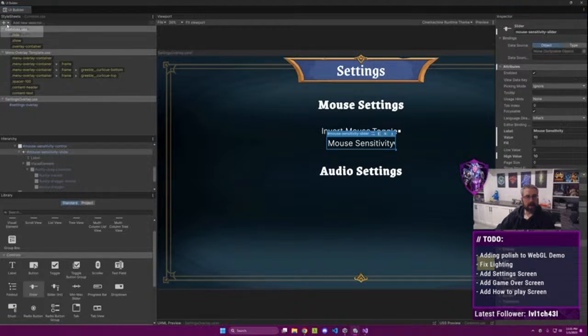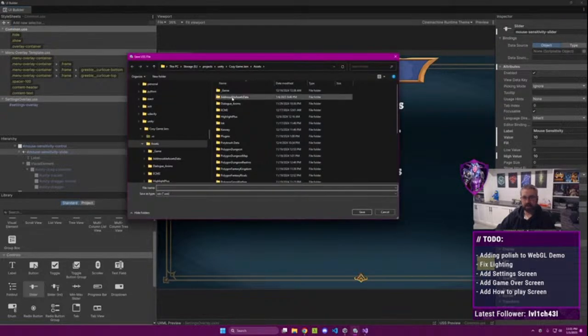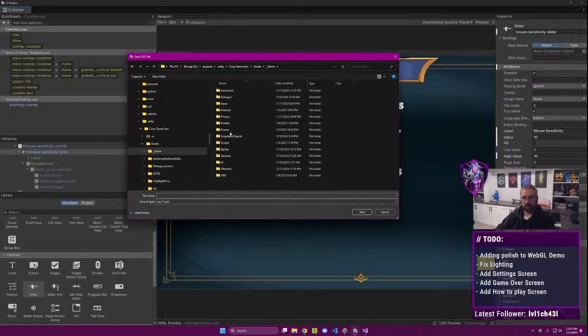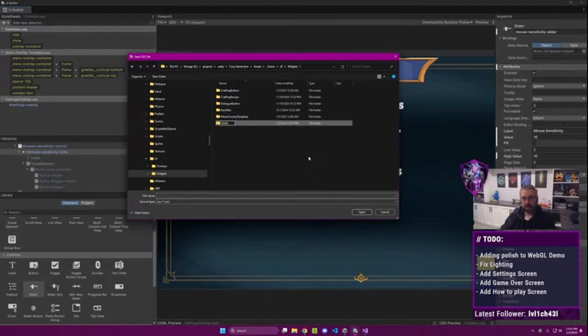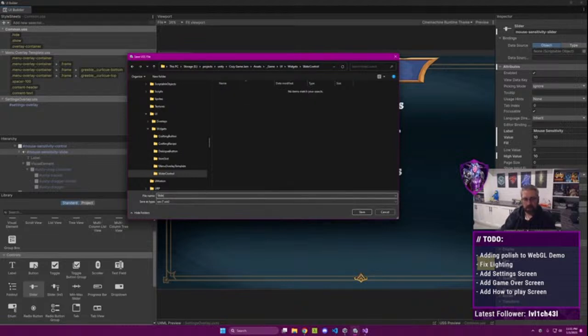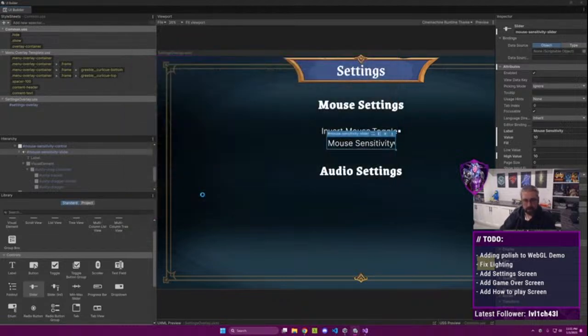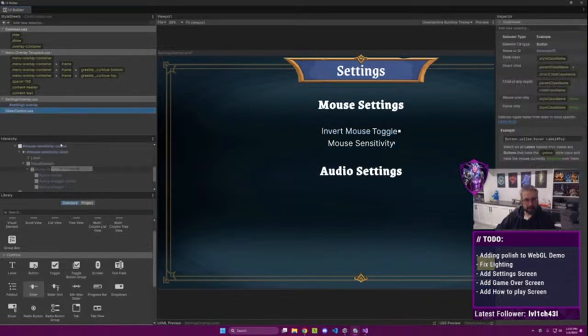And then we're going to add a new CSS file. We're going to make this a widget eventually that we can reuse. Widgets. We're going to create a new folder here, call this slider control. Slider control. All right. We're going to make this the active sheet, so that we can work with it.